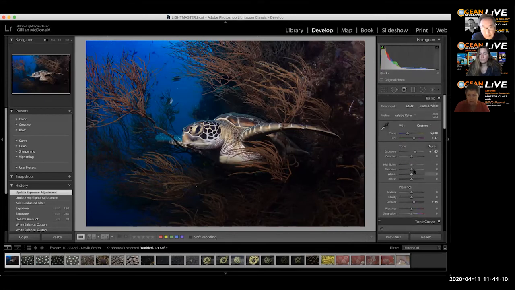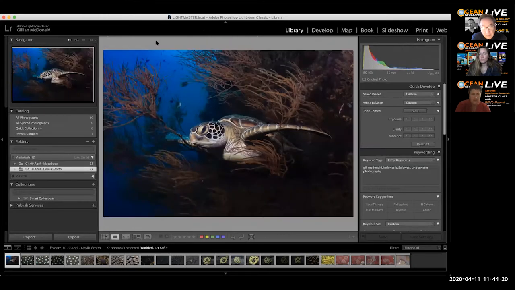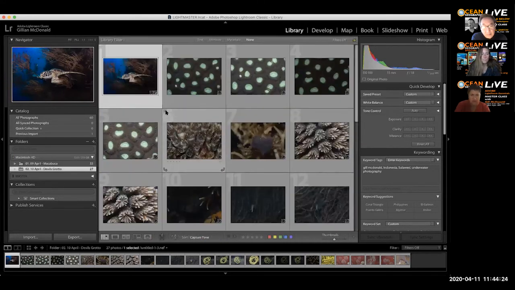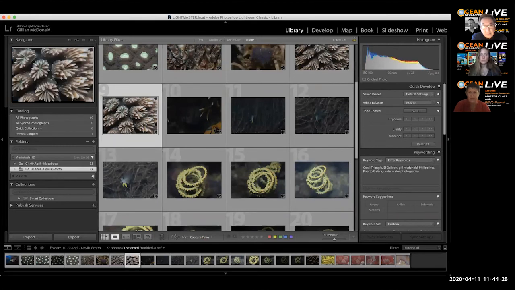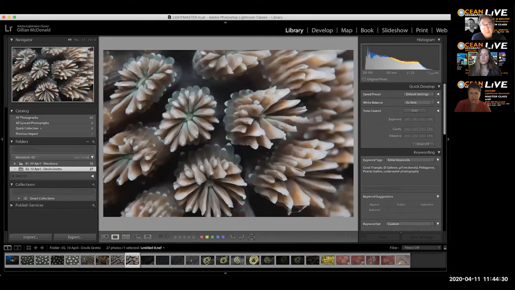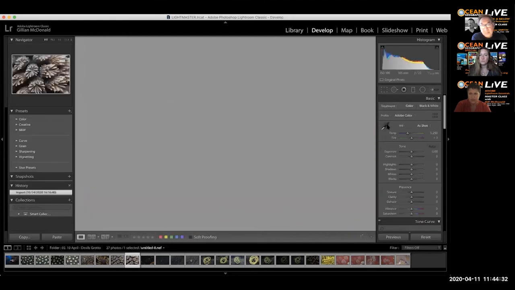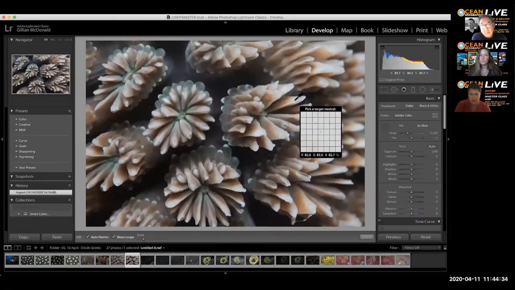Another one I use fairly often is shadows. I'm just going to show you how that functions on a different picture, and then I'll probably call it a day on the editing for now. Go into one of these abstract coral pictures, works quite nicely. So I'll just go into develop with this one, do my white balance always.